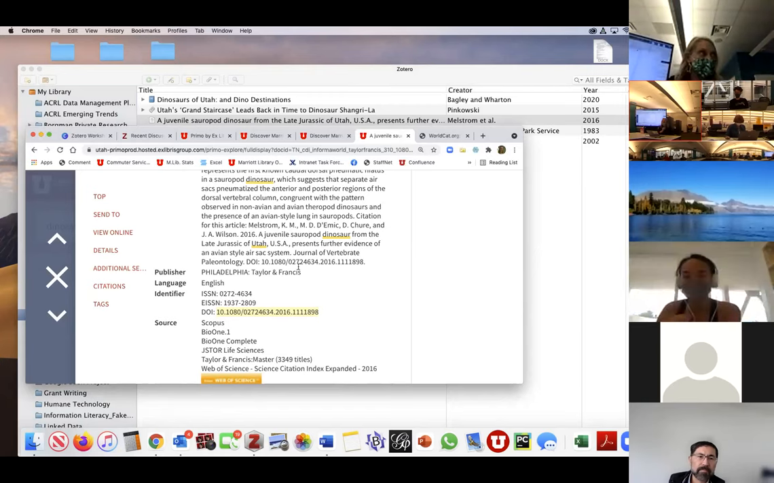There it is. And then I'm going to create a new group called dinosaurs. And it's just that easy. If you go back to my references, you can see that my dinosaur data moved from Zotero into EndNote.